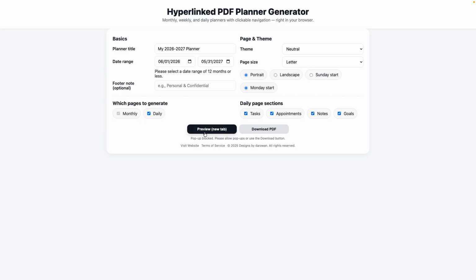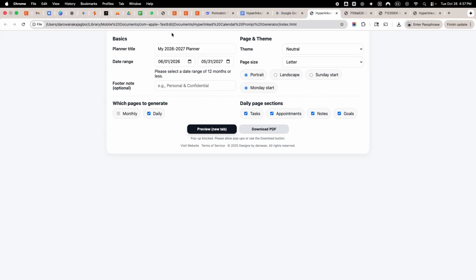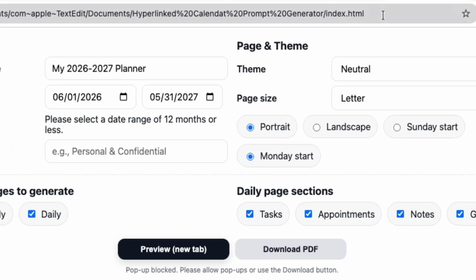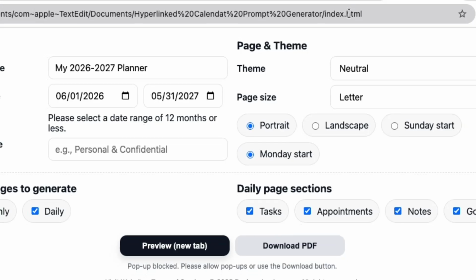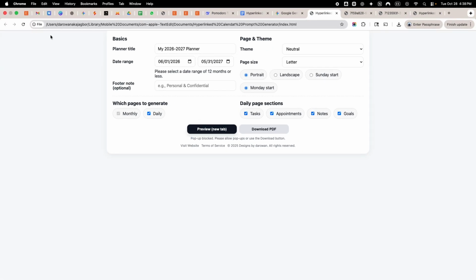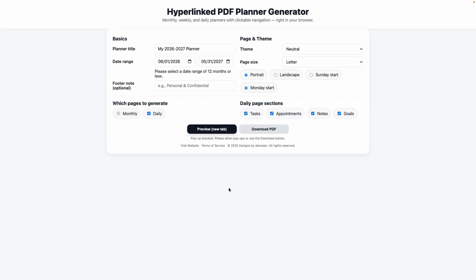If you're able to create this app, download it, save it as a .html file. So you can see right here, this is a .html file. I have it running on my browser. If you save it as a .html file, you should be able to open it on any modern browser, so Chrome, Safari, etc.